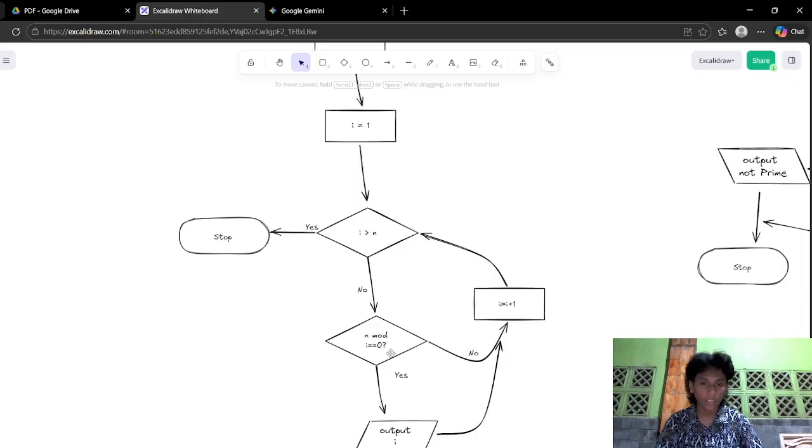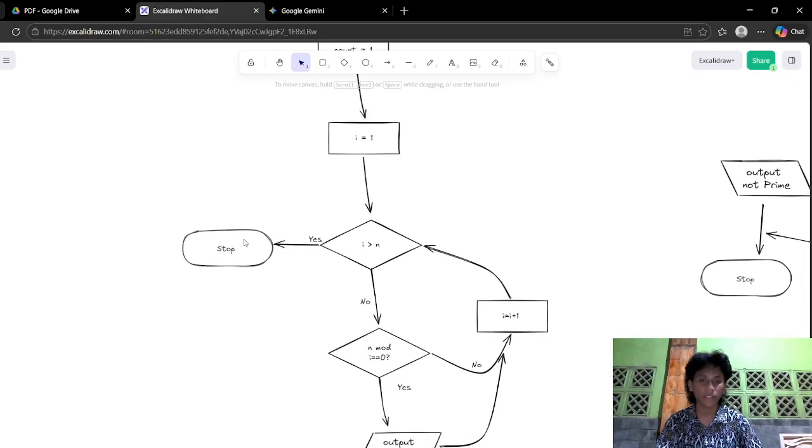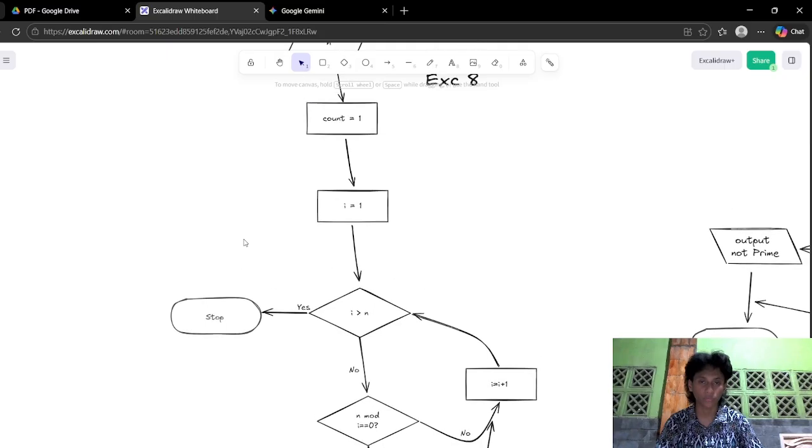And if n modulus I is not equal to 0, the program goes directly to assigning I plus 1 to I, and then this sequence starts all over again until I is larger than n, and then the program will stop, and then it shows the output.